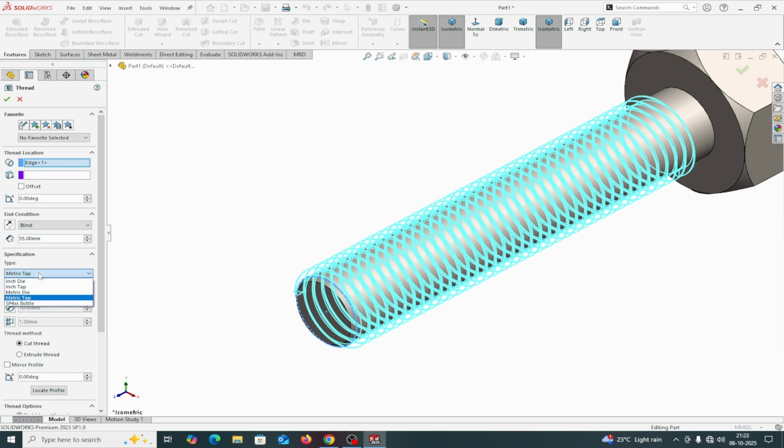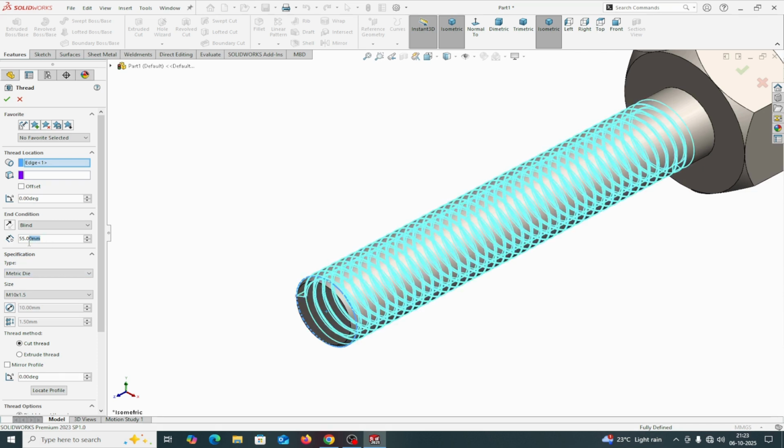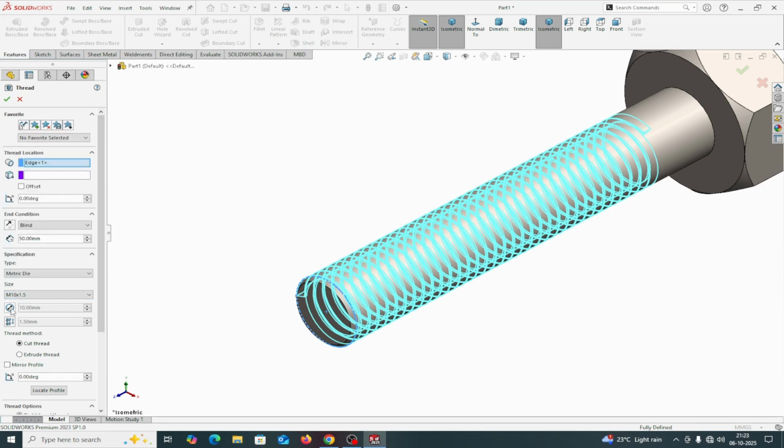And here I am taking metric die, or you can take this 50 mm. You can take thread length 50 mm. I am taking 50 mm thread length, and this size of the thread is M10 into 1.5. 1.5 is the pitch. If the size which you want to assign is not available in this chart, then you can override the dimension from here. This one, you can assign the value.